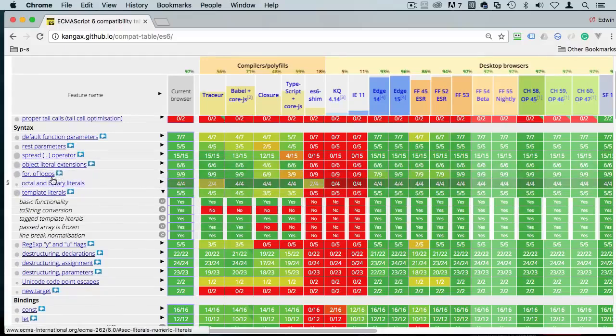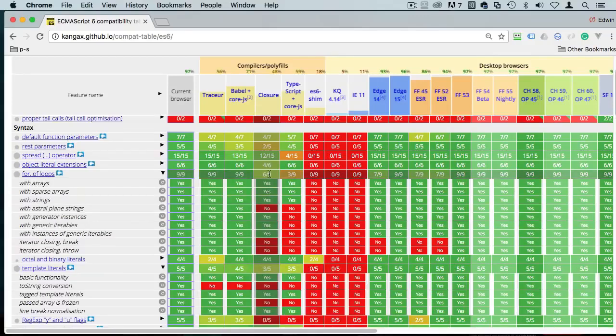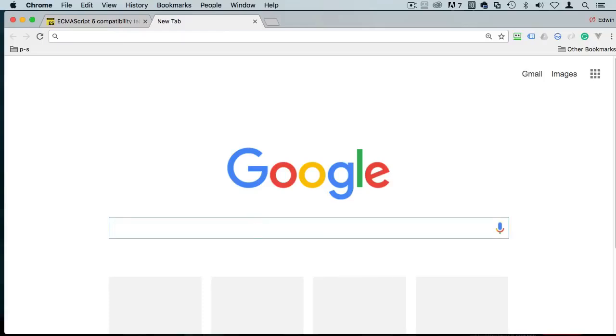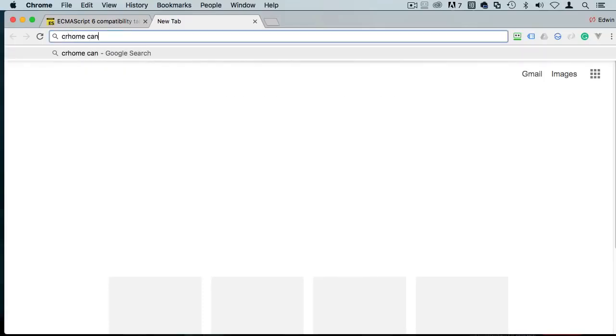So let's go to loops. This is a really good one. Let's go to Closure here. And you can see that they were only able to do 6 out of 9. Babel has all of them, and Traceur has all of them. Closure does not.